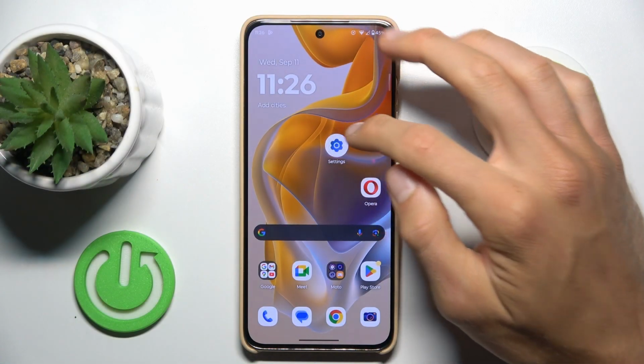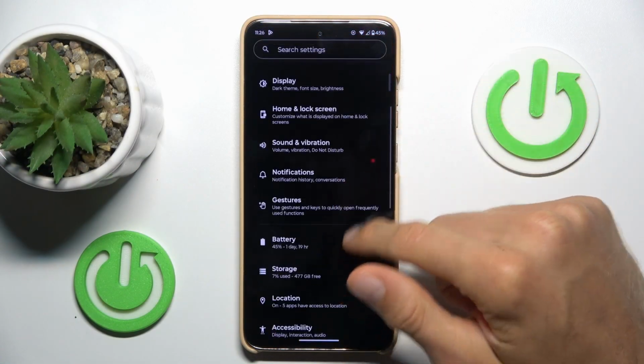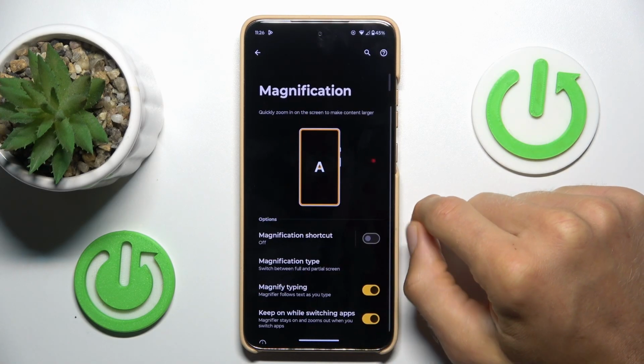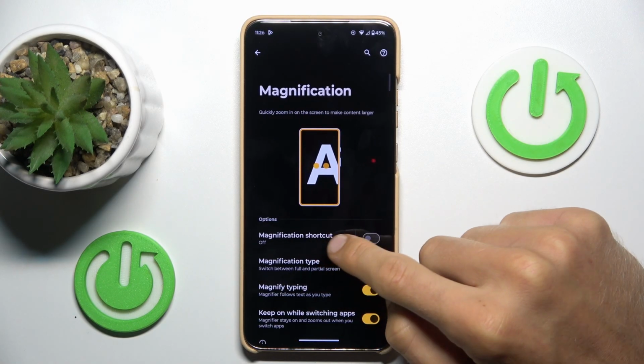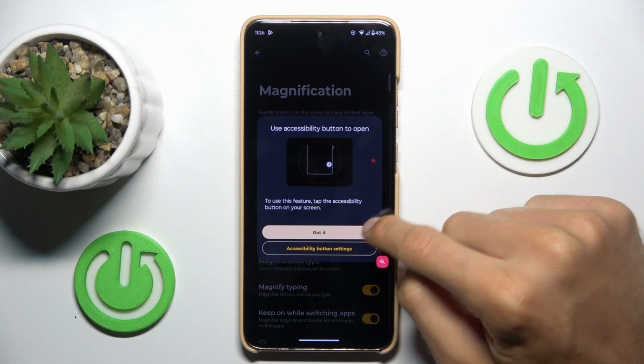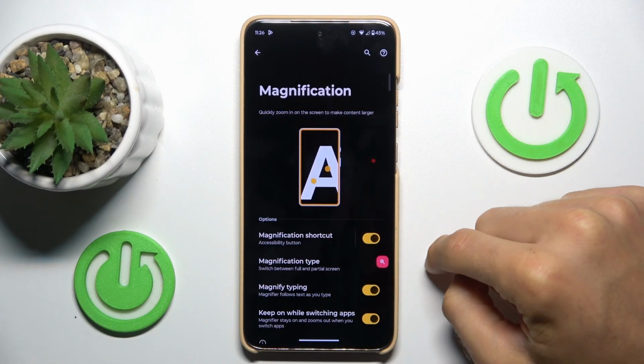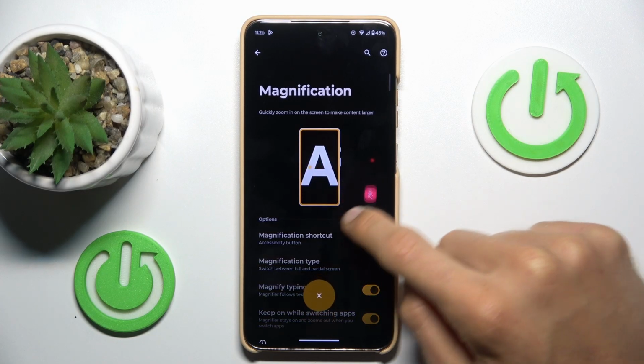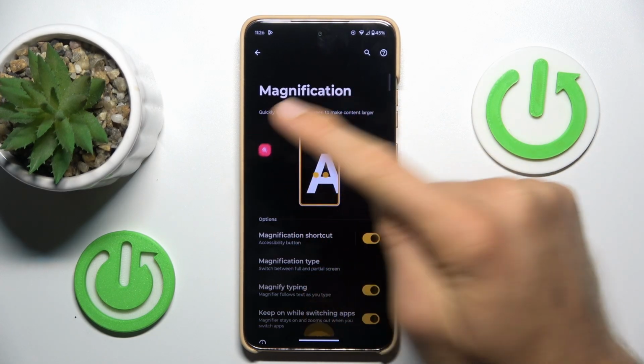To do that, open the Settings application, scroll and look for Accessibility. In it we have Magnification, and there we must turn on our first function, Magnification shortcut. Confirm with "I got it" and we get our magnification shortcut, whose position we can easily change by tapping on it and swiping with it on screen and selecting the place where we want.